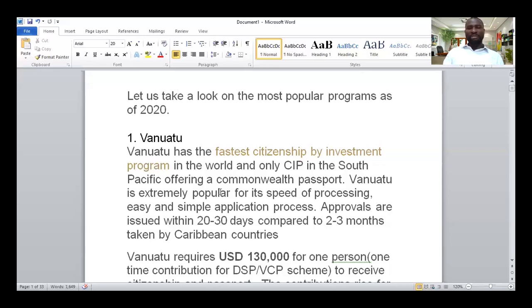Vanuatu has the fastest citizenship by investment program in the world, and the only CIP in the South Pacific offering a Commonwealth passport. Vanuatu is extremely popular for its speed of processing and easy application. Approvals are within 20 to 30 days compared to 2 to 3 months taken by Caribbean countries, okay?